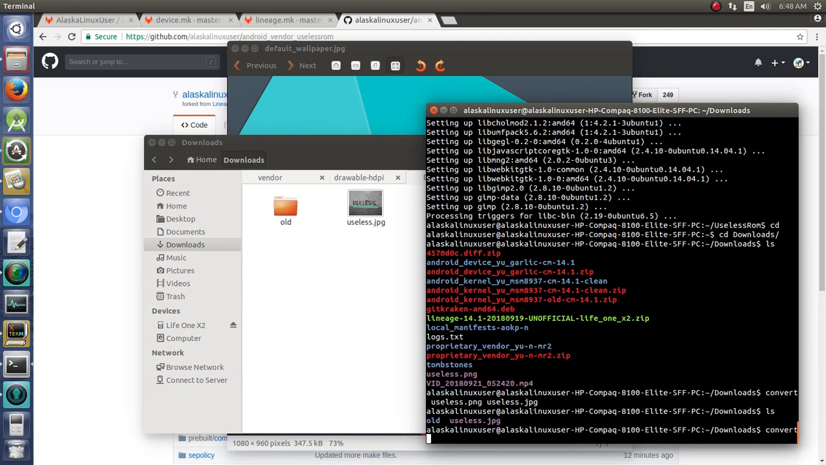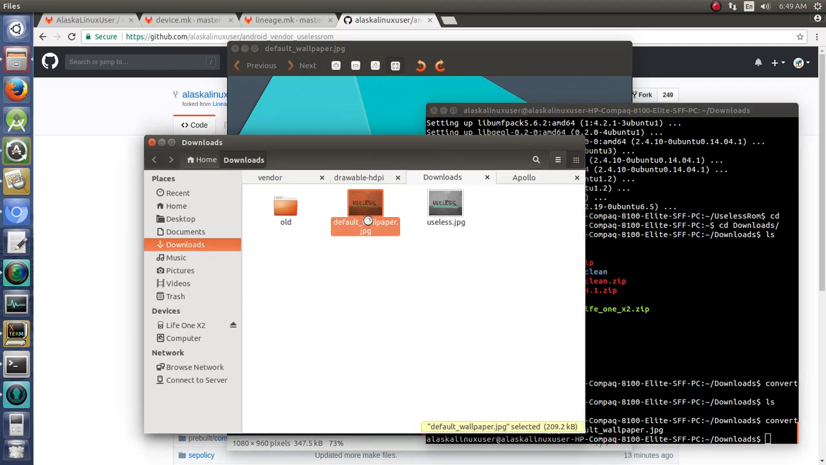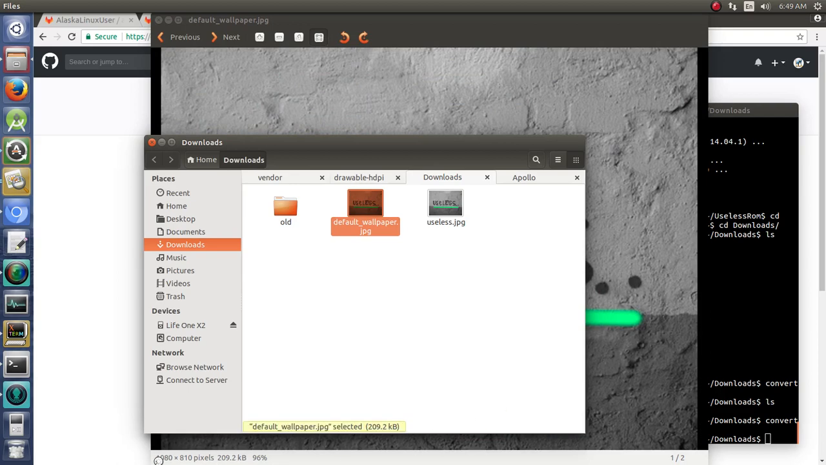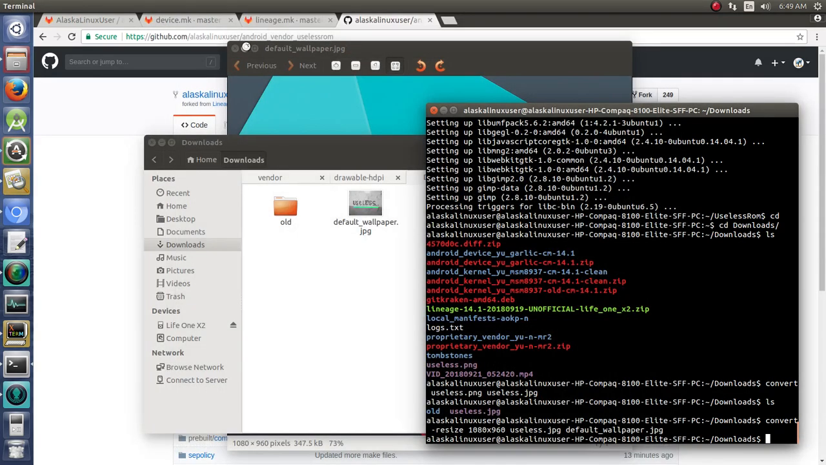We can convert, and I always mess this up, but it's resize, and we can say 1080 by 960 useless to default wallpaper.jpg. So if we open that one up, there we go. It did not do a perfect conversion, and that's because I need to add a tag on it.